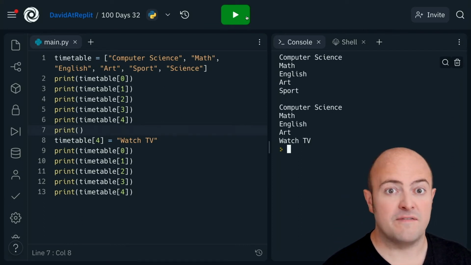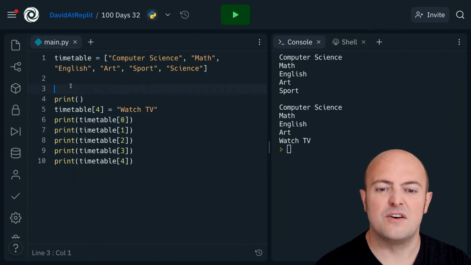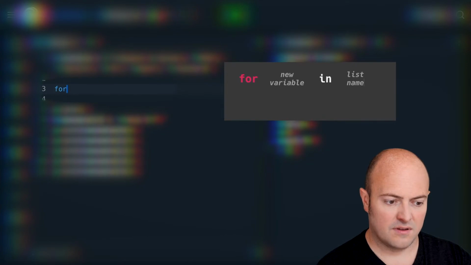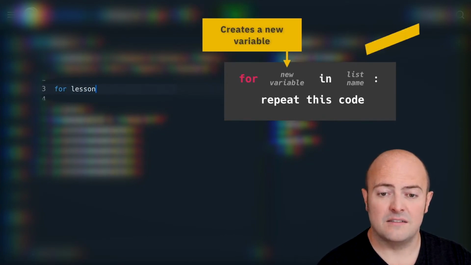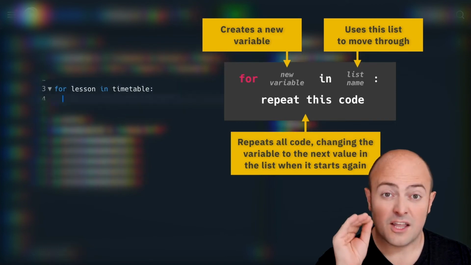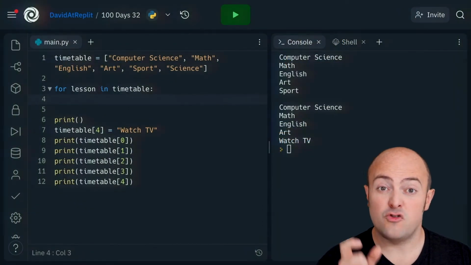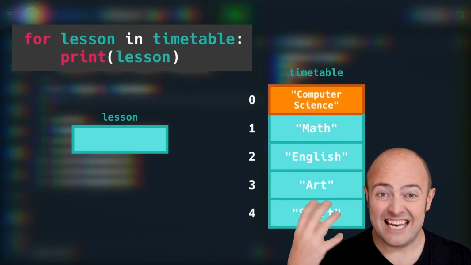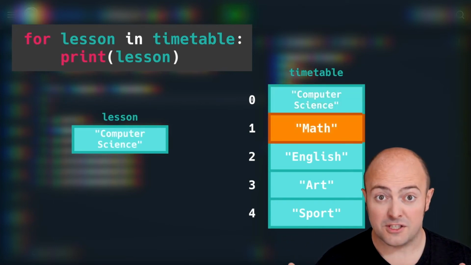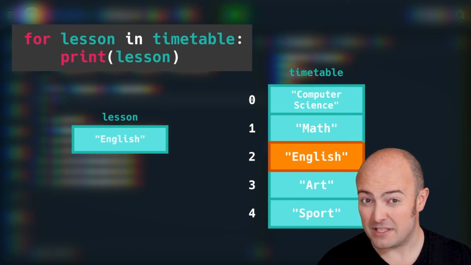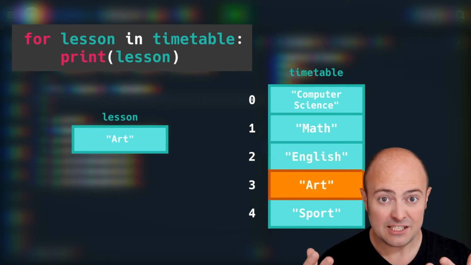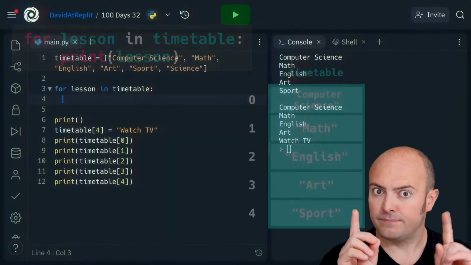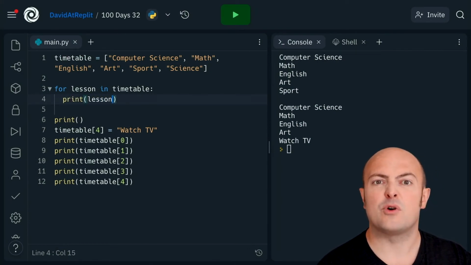But loops fix that. Let's get rid of all that code and we'll exchange it for 2 lines. I'm going to say for lesson in timetable. Now you remember that for loops work by creating the variable immediately after the word for and setting it to each value in a list. So far we've only ever done numbers because we've used the range function to build us a list of numbers. Now we've actually given it a list. We've said make lesson each value within this list and then do something. What can we do? Well, I'm going to print out the lesson.